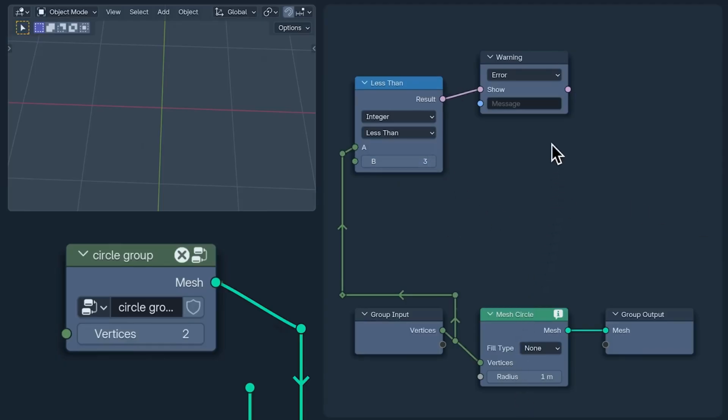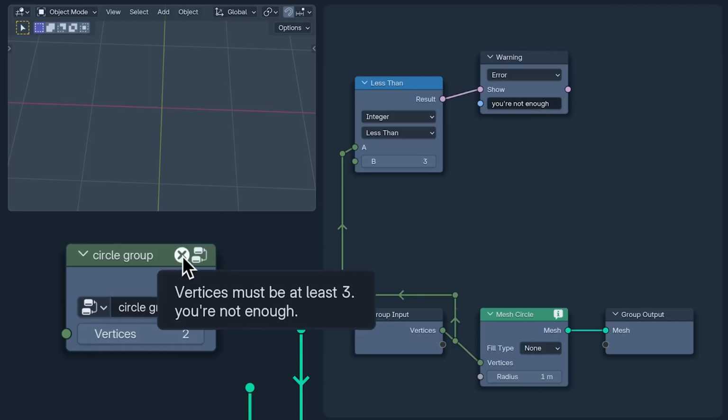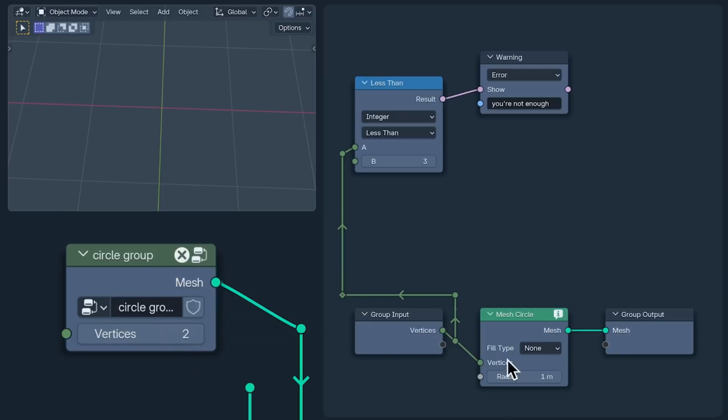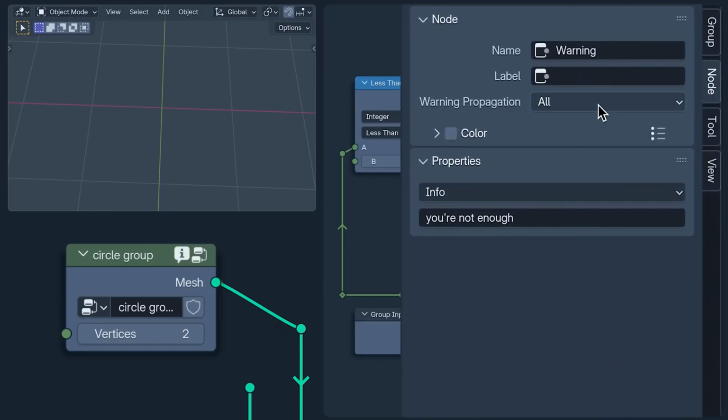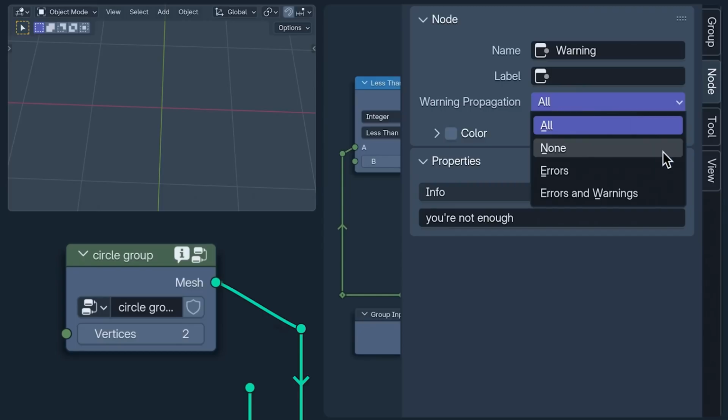And we can use the string input to set the warning's message. There are three types of warning available. This is an error warning, but there's also a warning and an info warning. A warning node is evaluated if the group that contains it is, and if this group is inside other groups, all warning types get sent to the very top by default, though the new warning propagation setting allows us to control this on a node-by-node basis.